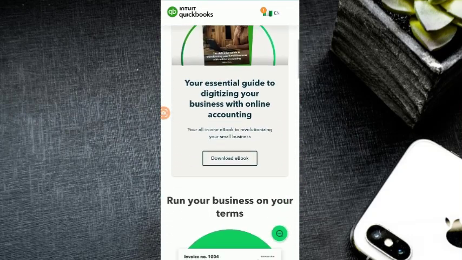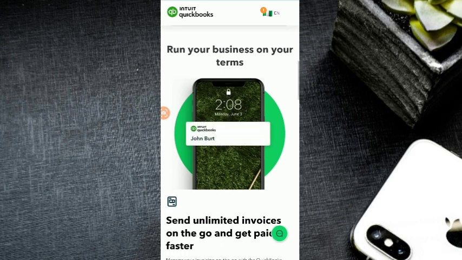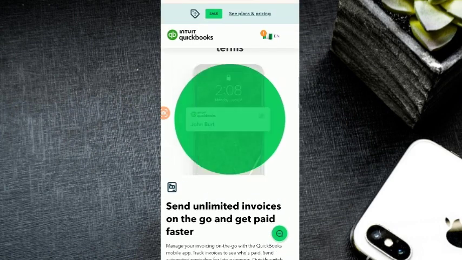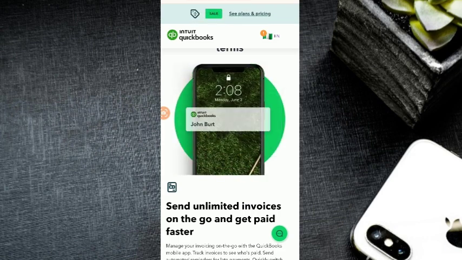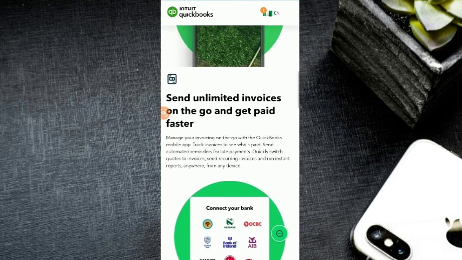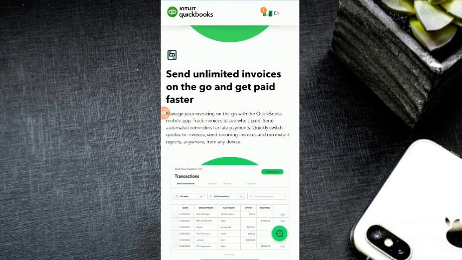In today's video I'm going to show you how to set up inventory reorder points in QuickBooks. Reorder points help you to restock items before they run out. QuickBooks lets you set these points so that you receive alerts when inventory reaches a low level. Let me show you how to get this done.